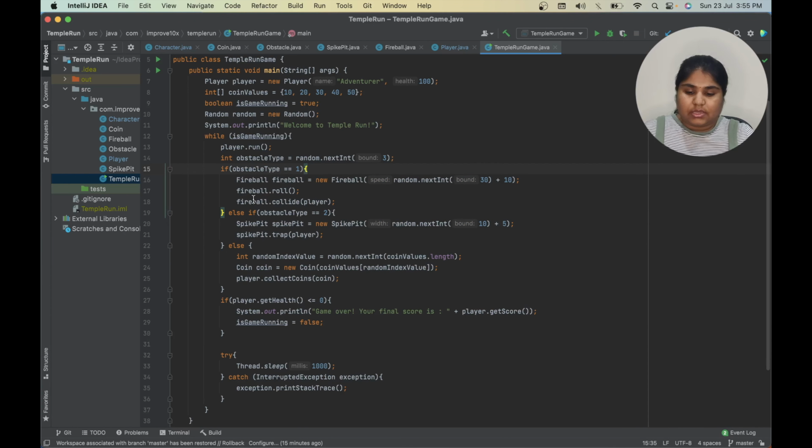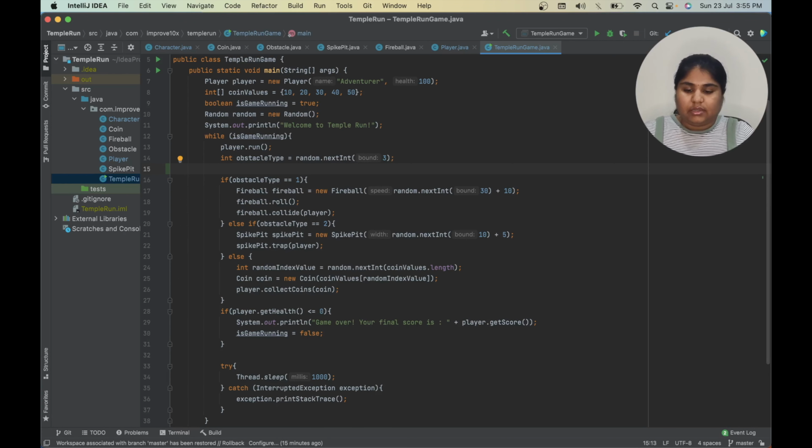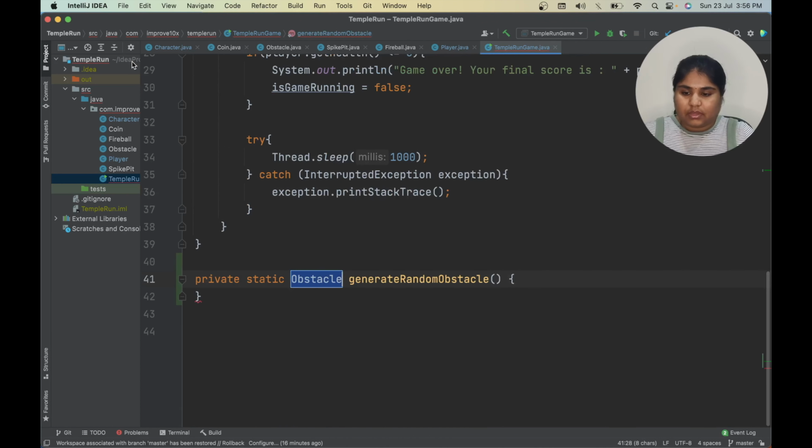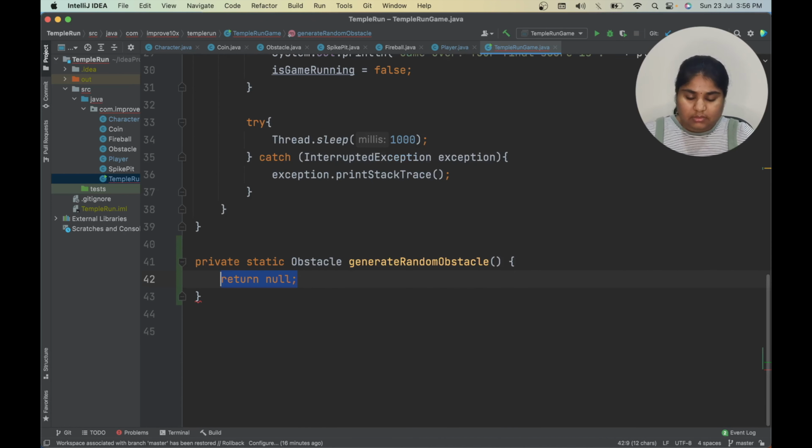So let me refactor this by generating an obstacle directly. I'll create an object of the Obstacle class, and I'm going to write a method generateRandomObstacle. This is going to give us an object of the Obstacle data type. I'm going to create this method here itself. Done. Okay, by default the return is null.